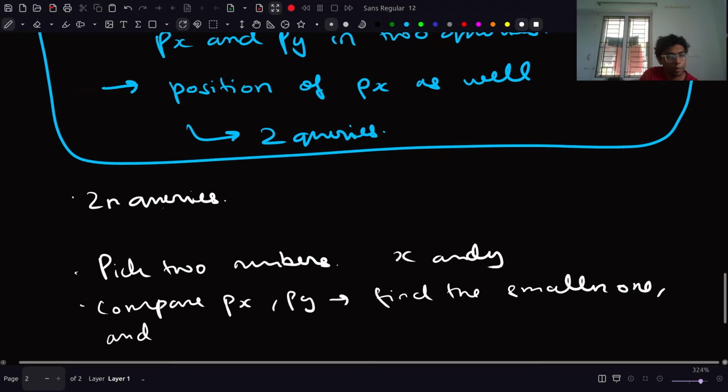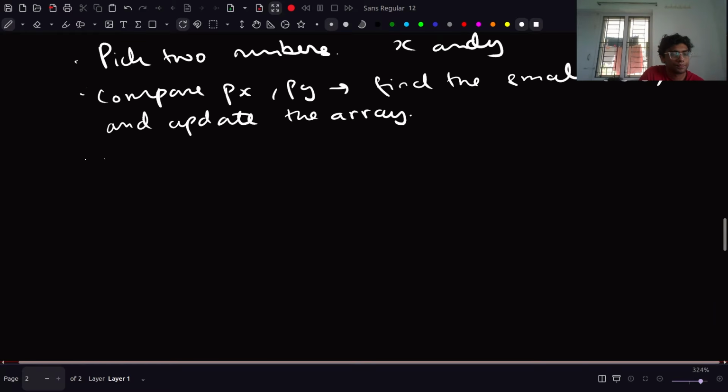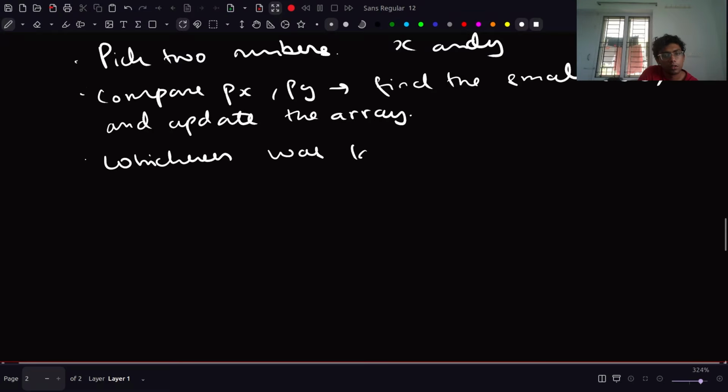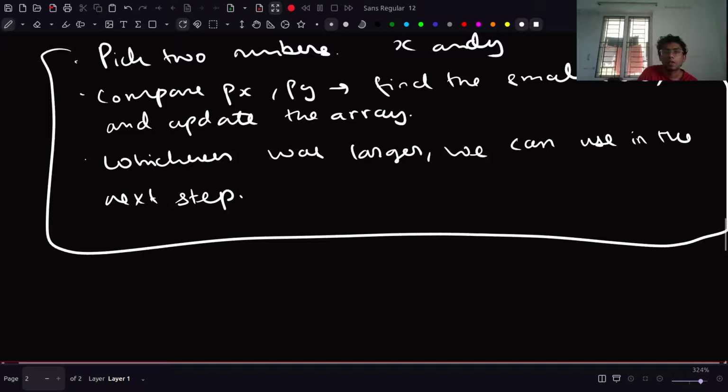Then we update the array. Now we know the smaller one, so we can store it in our local array. And whichever was larger, we can use in our next step. That's basically going to be our idea: pick two numbers x and y, whichever is the smaller one, update the array, and use the larger one in the next step.